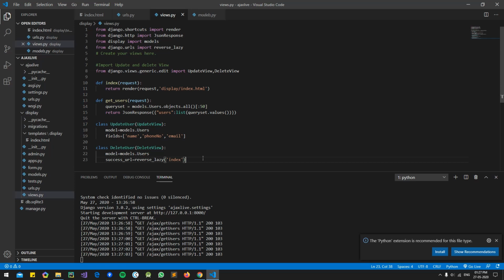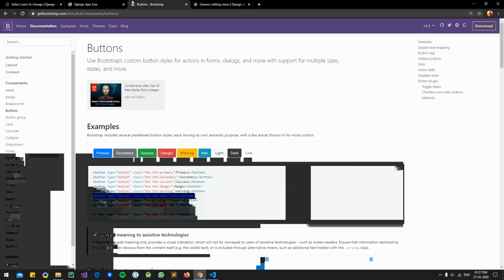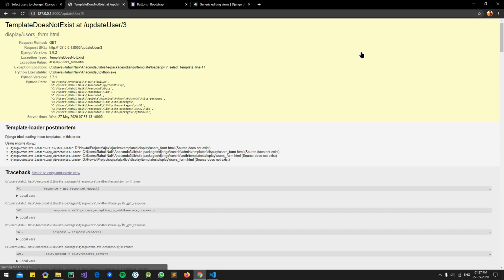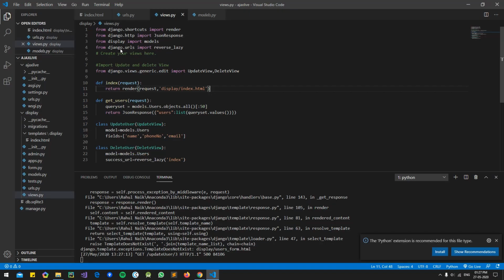In URL I already have one index, so I'll take it to the index. Okay, so once this is done, let's try to run and see what happens. I click on update. It says template does not exist, because we want to create a template named user_form. We can just make an HTML template.